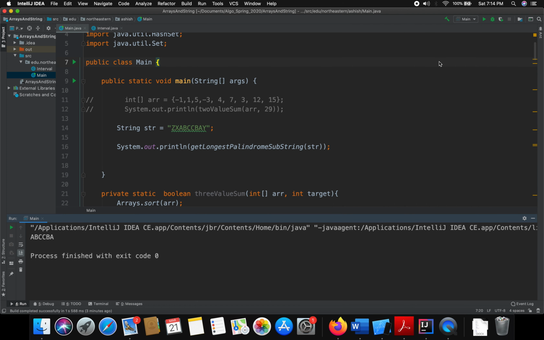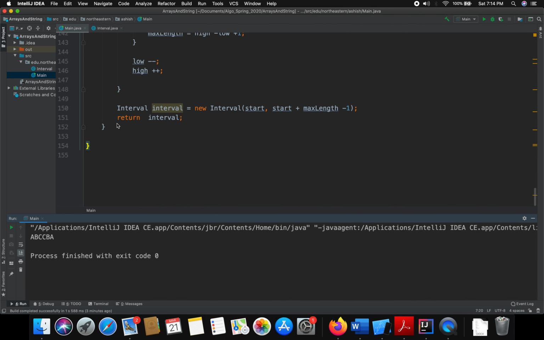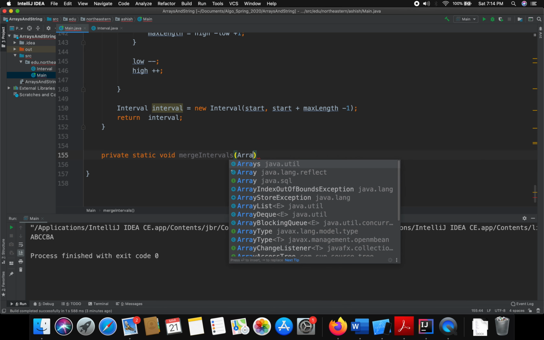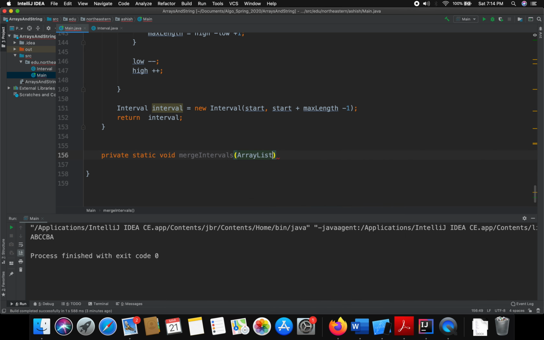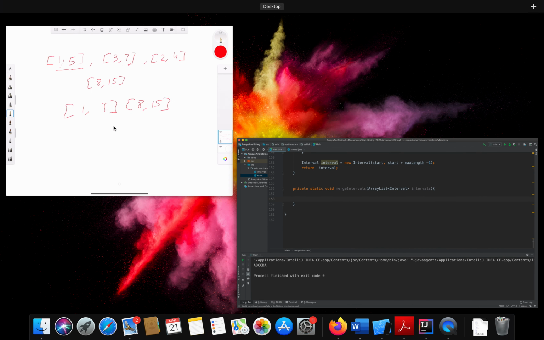What we will do over here is write a function which will merge all these intervals. We'll say private static, let's say void for now, and we'll say merge intervals, and we'll pass an array list of intervals. And we'll call this intervals. Okay, so how can we implement this?